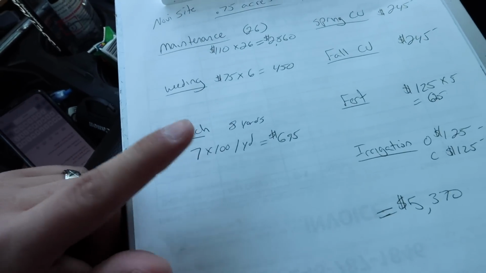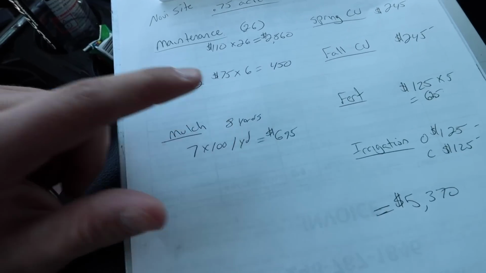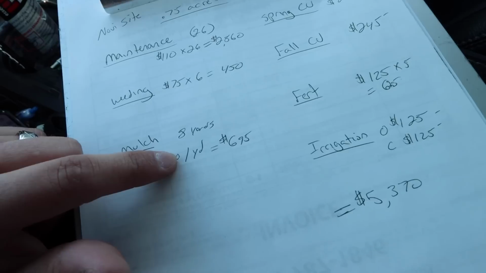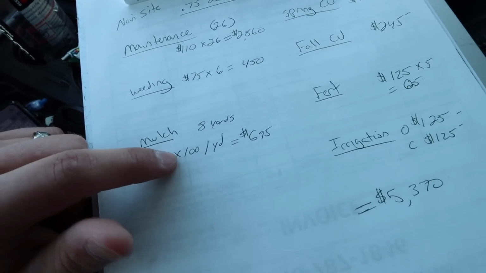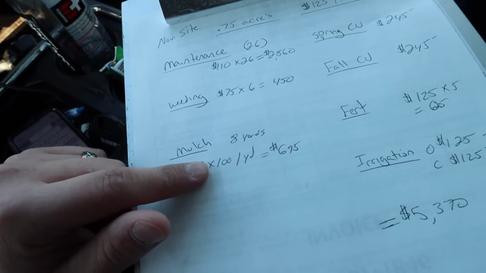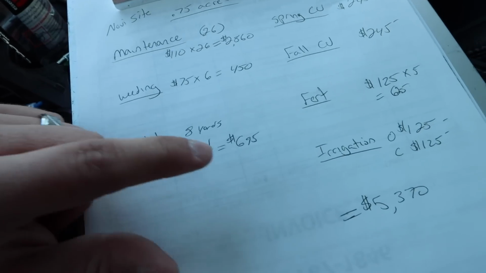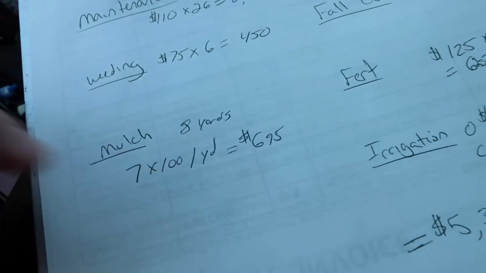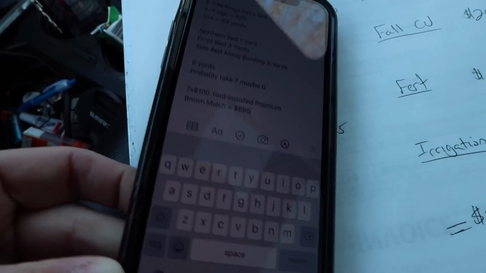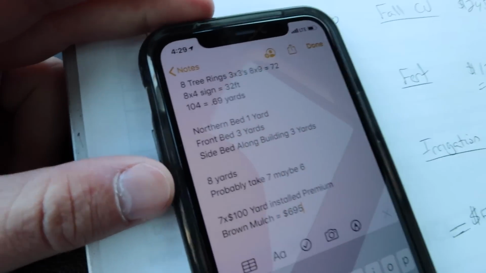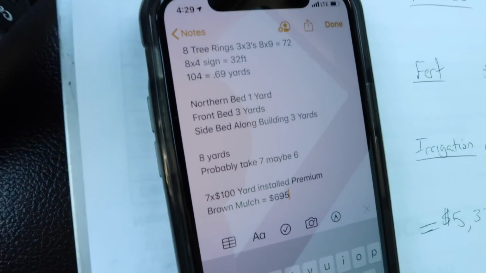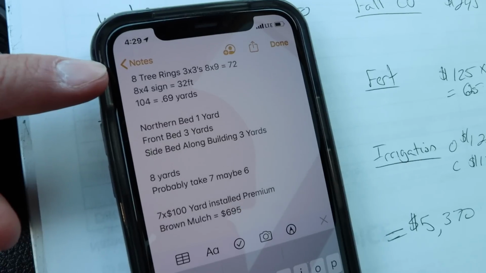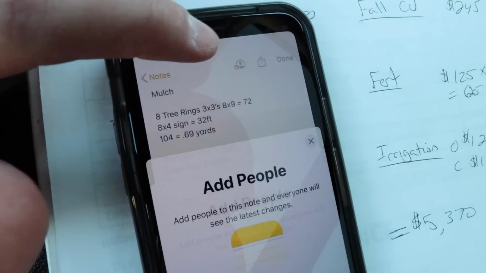Now, mulch right here. Mulch, we are gonna be doing 8 yards. Realistically, if we did the math, there's about 7, and I do $100 per yard installed of premium brown mulch, which for us is about plus or minus $30. So that is not $700, right? Little sales tip here, $695. Well, where did we get the math and the numbers? Man, I'm hopefully trying to give you guys the farm right now. Let's do this. So there was 8 tree rings at 3 by 3. That is 72 square feet.